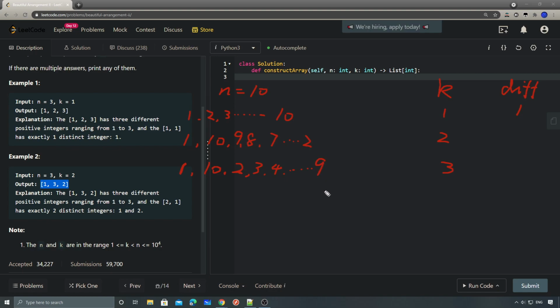How about 4? Let's continue our construction. We have 1, 10, and 2, so we have a difference of 9, then 8, and the next difference is 7. We can get a difference of 7, which means this one is 9. And after this one, we print the remaining numbers again: 8, 7, and this time we stop at 3.